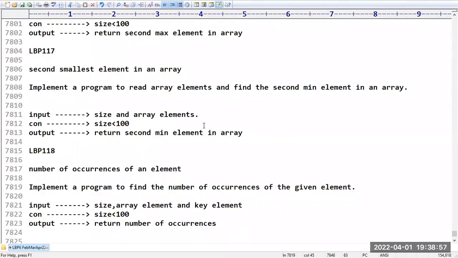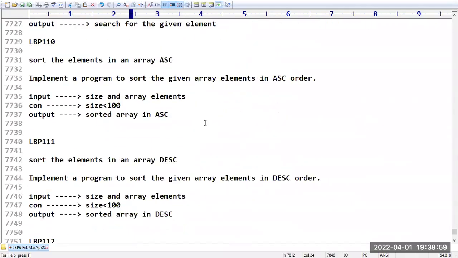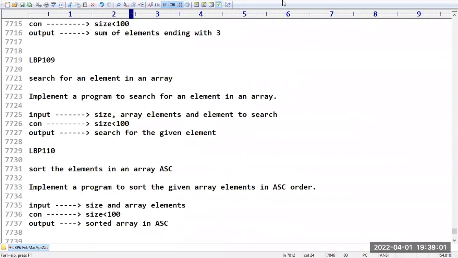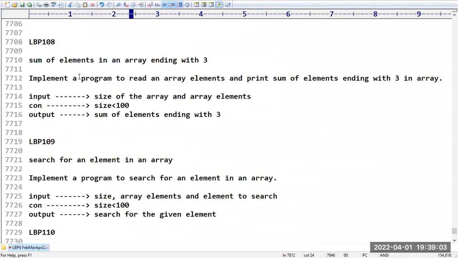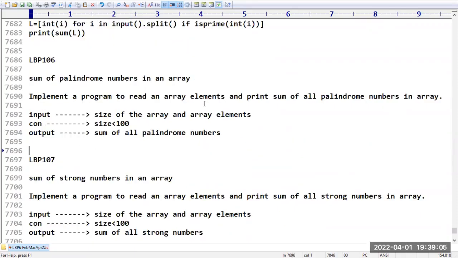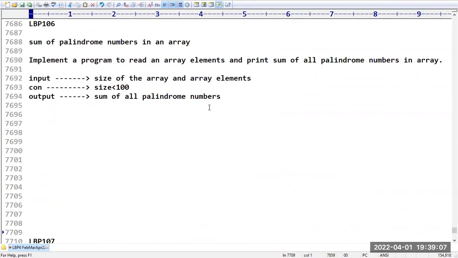Yeah. So let us start today's session, sir. Okay. So we need to start from LBP number 106. Shall we start? Please confirm.